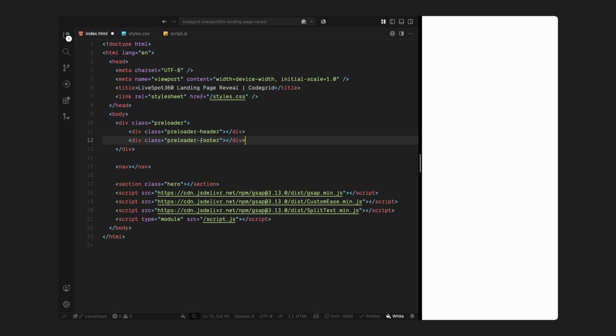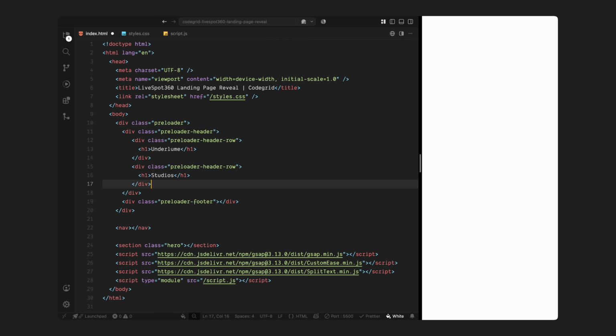Inside it, we'll add 2 divs, one with a class of preloader header, which sits at the top of the screen, and one with a class of preloader footer, which sits at the bottom. Then, inside the preloader header, we'll add 2 more divs, both with a class of preloader header row. The first row holds an H1 with our brand name. The second row holds another H1 with the word Studios. That second word is the one that keeps rewriting itself while the counter runs, and we'll swap it out from the script later.